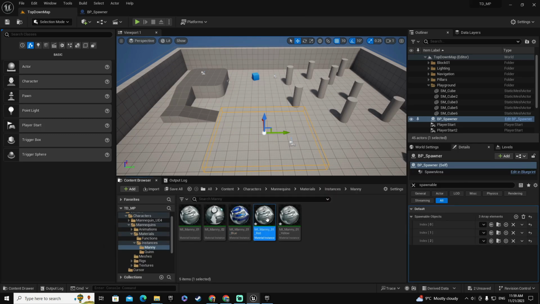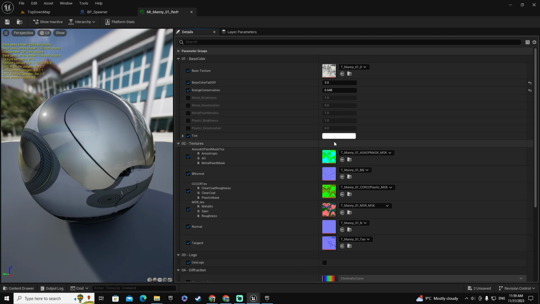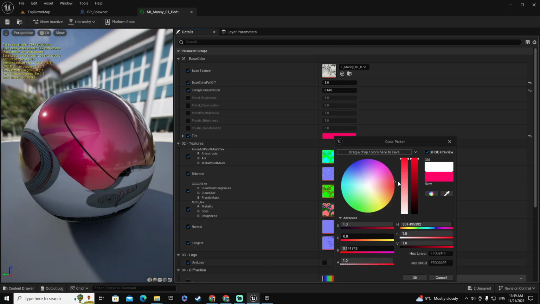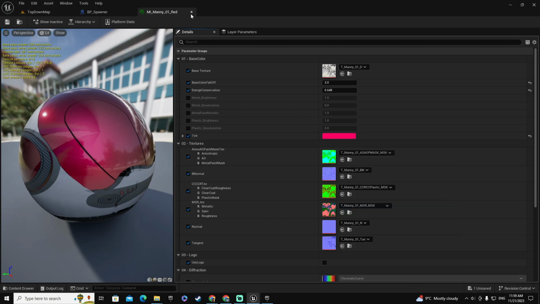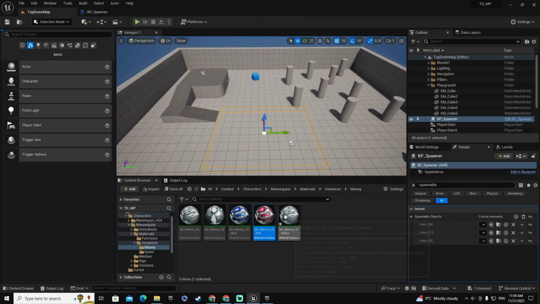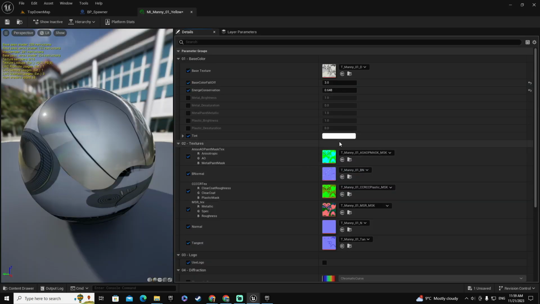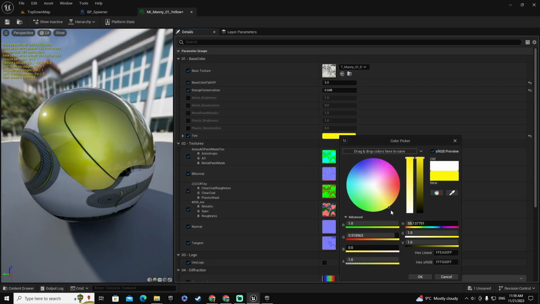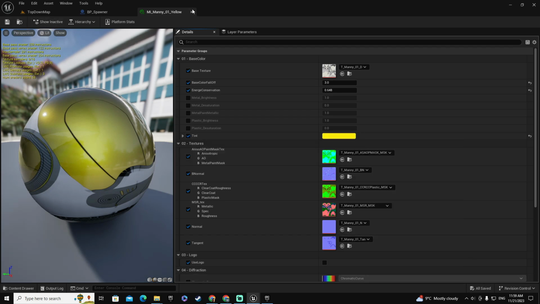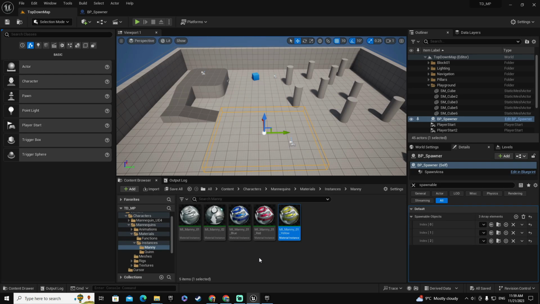This is the red. Let's double click in the tint. Let me select some kind of reddish here. OK, save, close. And the last one, which is yellow. Let's go for yellows here, something like this one. OK, save. And now we have the last skin.